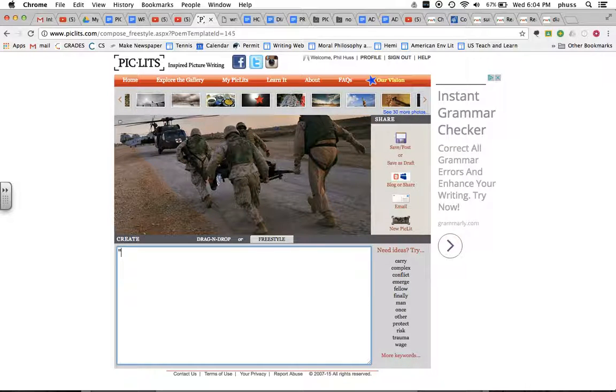Let's see how I go here. So I'm just going to start with my dialogue. "I didn't see them." And notice that I use the comma before the quotation. Now I have to have my quote tag. Yelled the first soldier on the left. So I indicate who's speaking. I hit return.